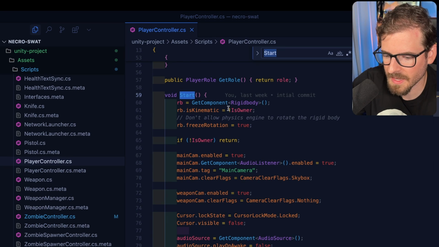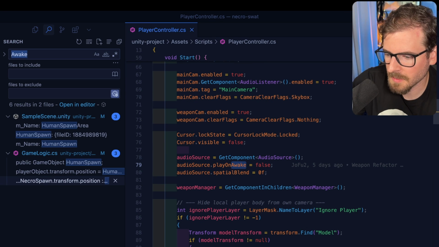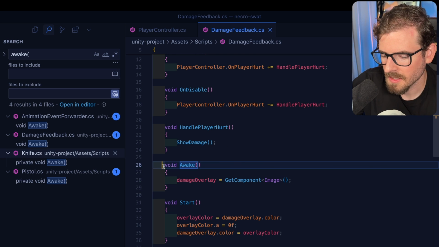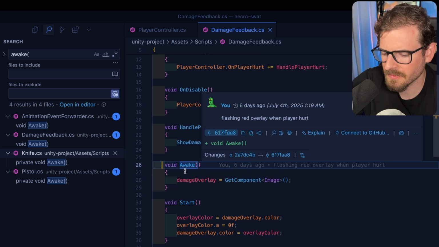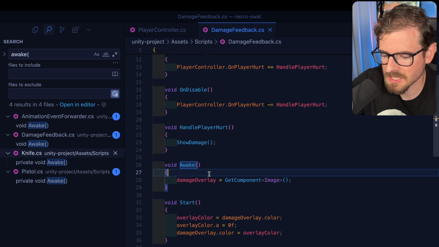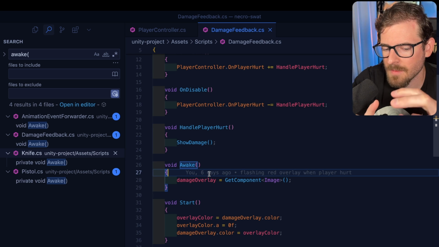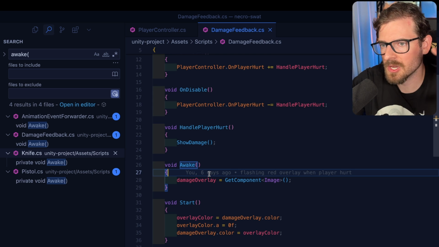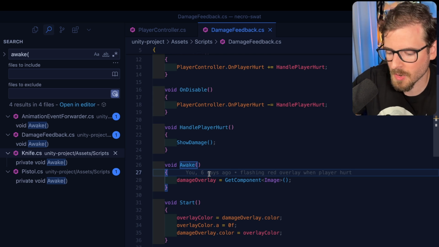But then there's also an Awake command. Let me see if I can find Awake. Okay, so there's Awake and Start. Awake, I think, is different than Start. Go read it. I've already forgotten what the difference is, but one of them is only when the game object itself and all of its components are instantiated, and the other one is when your entire game and your scene is instantiated and you can start grabbing components from your scene.